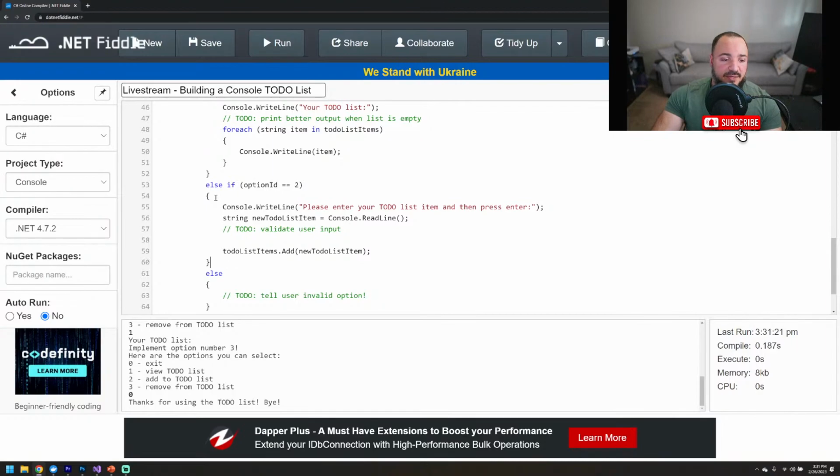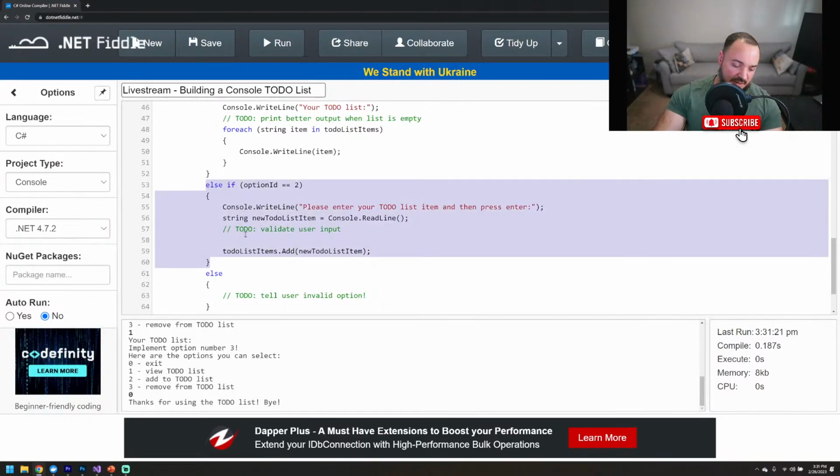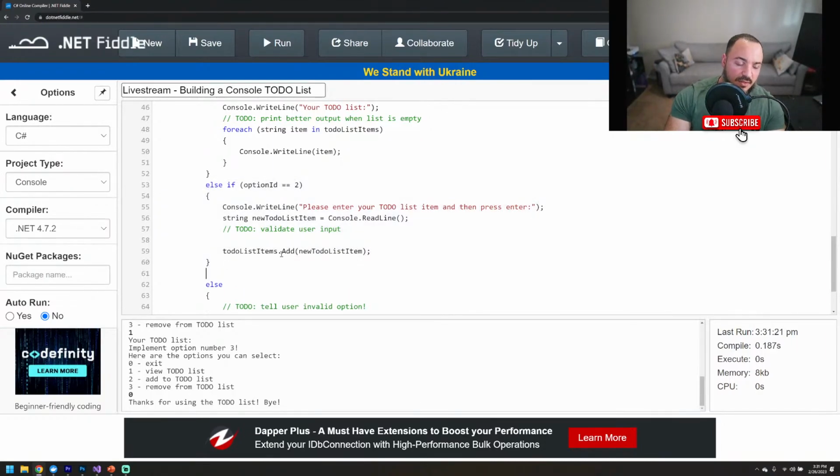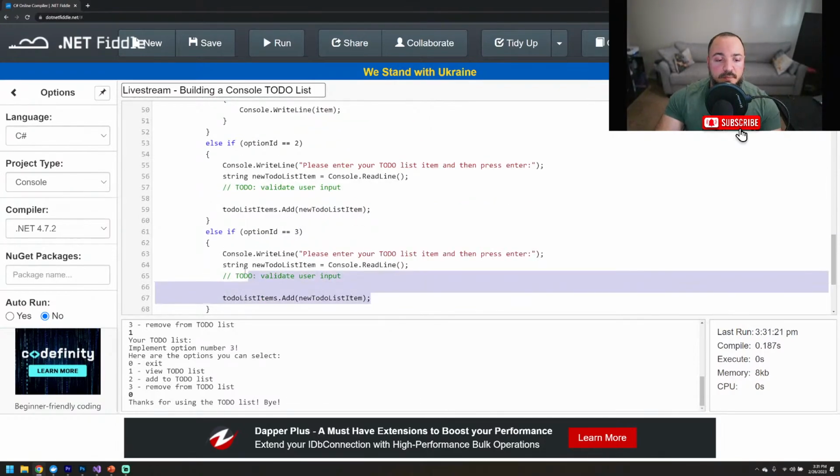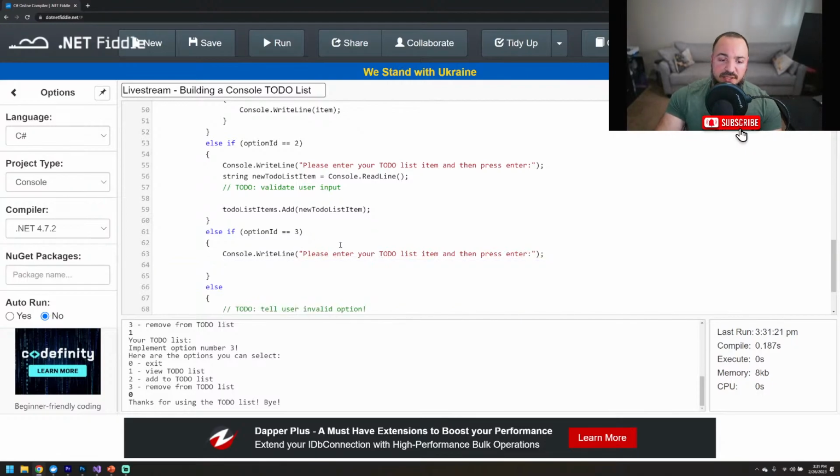Now, how do we want to do that? Let's go ahead and get this. I'm going to copy and paste it. But let's figure out how we actually want to remove things. Please enter the to-do list item to remove and then press enter.